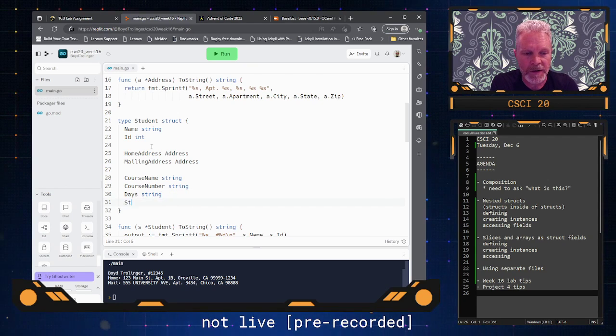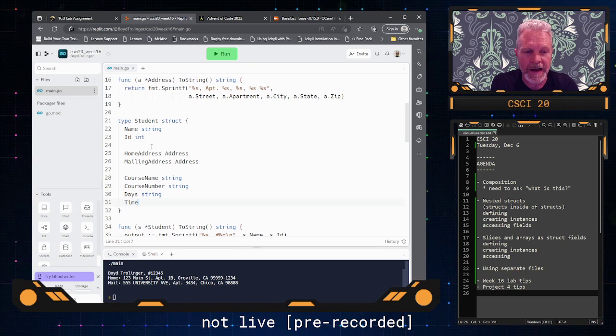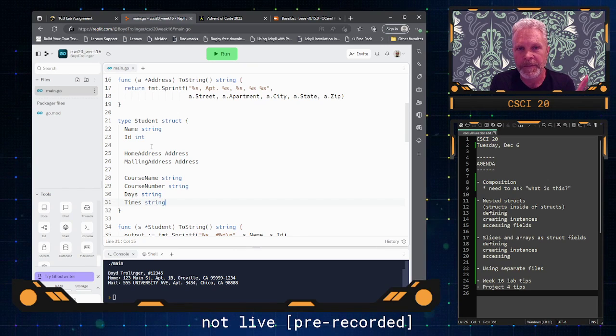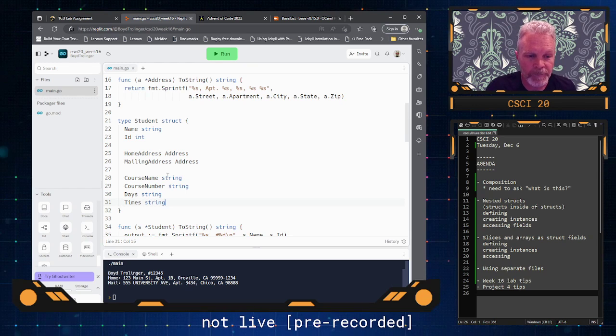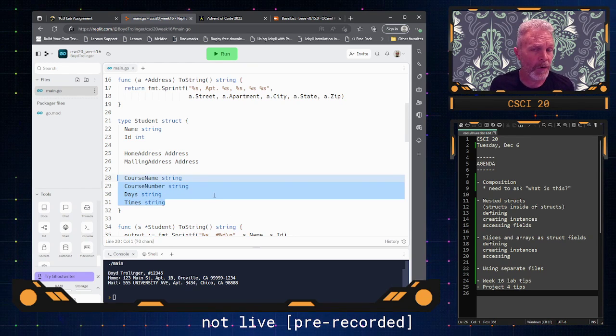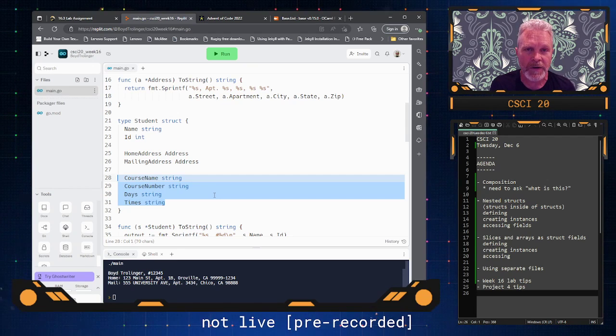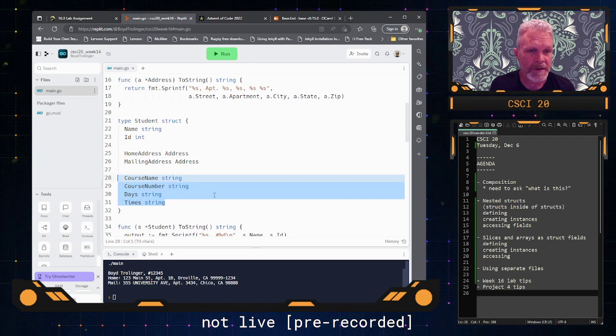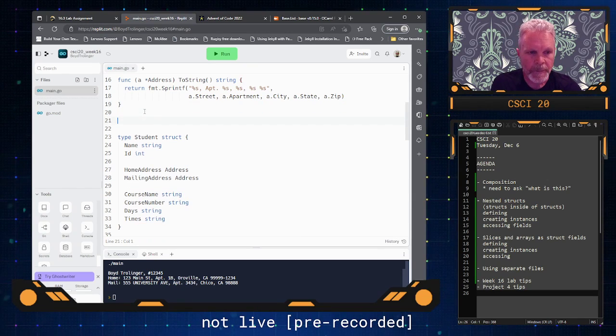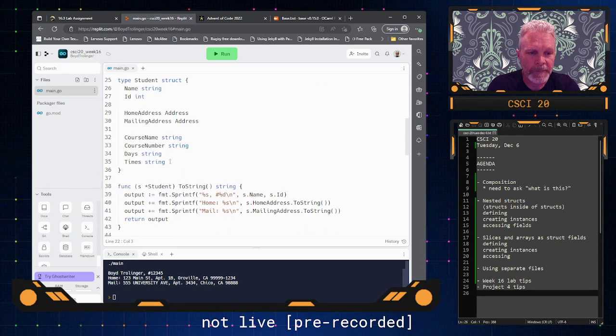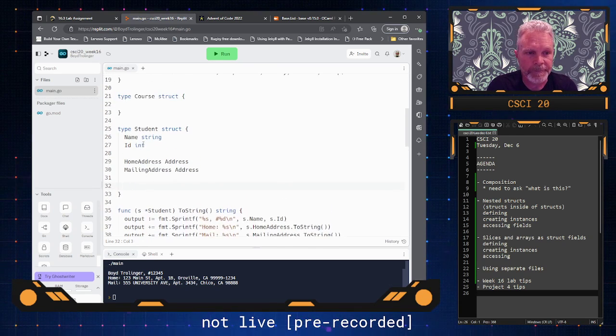We could have a start time. No, we could just have times. So 1 p.m. to 3 p.m. So this would allow us to associate a single course with a student, but we already know that it might be a good idea, and we can even more quickly imagine here that a student record may be associated with more than one course. So time to make a new struct. So let's make a course, and then we will put all this information.